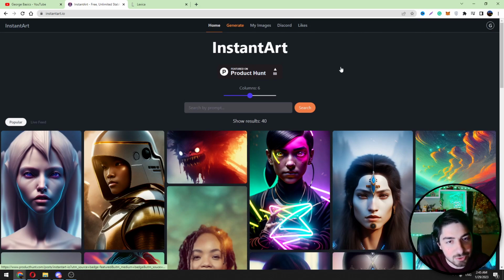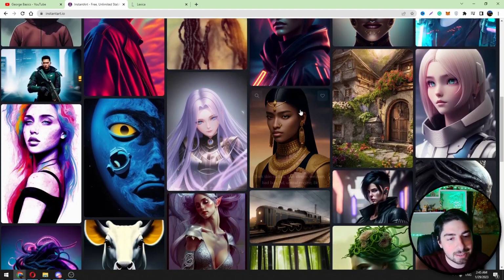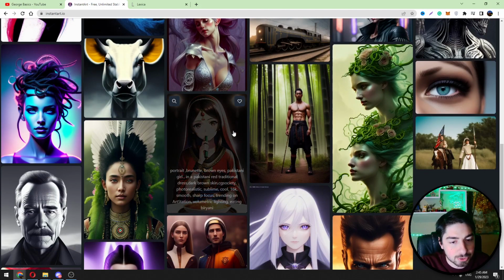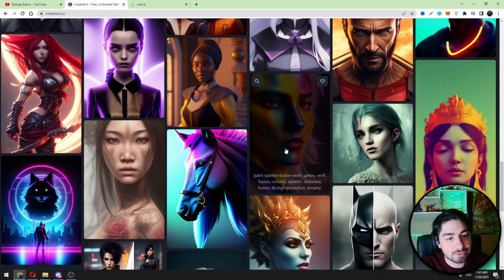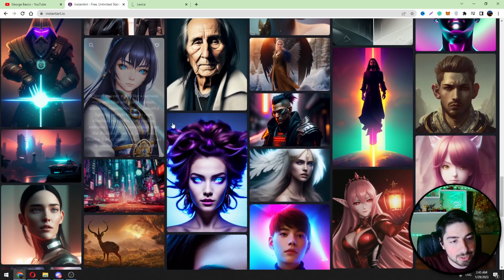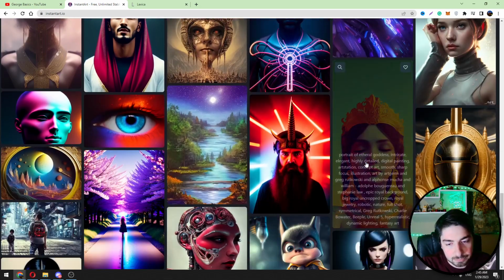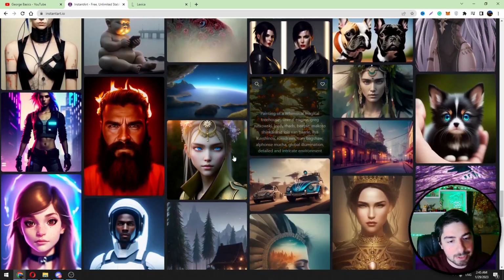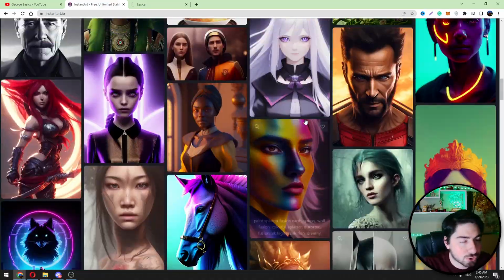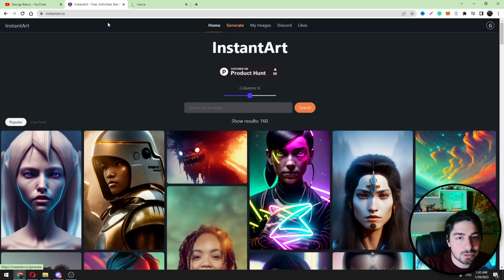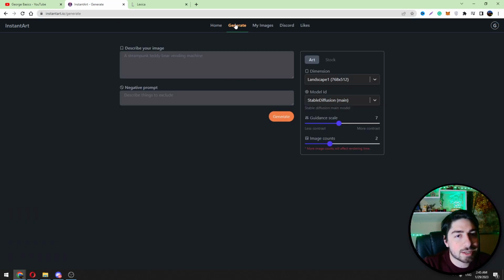On the main page of instantart, you can see plenty of AI images made by this wonderful bot, guys. It's like Midjourney, guys. This is one of the best alternatives for Midjourney. You can see the example here. I like them. So there are plenty of AI images, and now I'll show you how to generate your own AI art, guys.